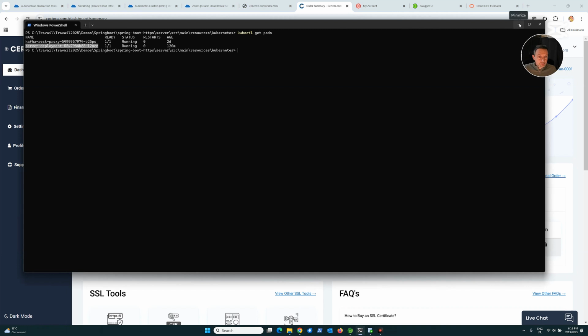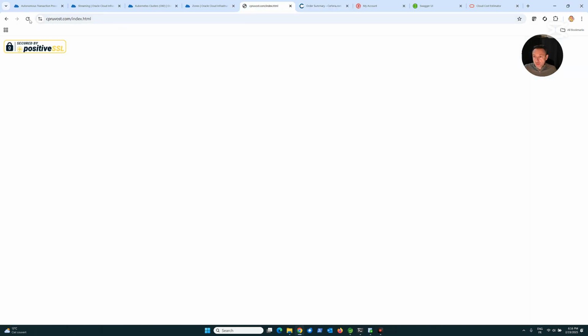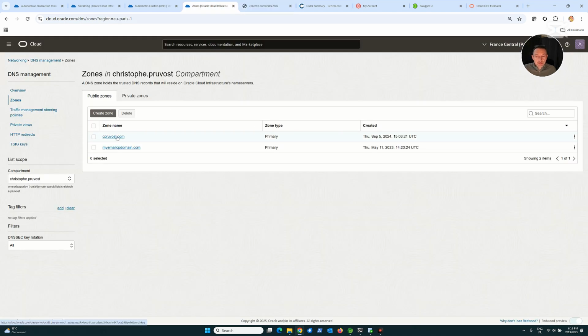It's running, it's perfect. I can call my application here, it's perfect. Remember, you see the public name in the application, but it's very easy. After the video, I will break the relation between my public domain name and my load balancer in OCI, just here, because on this zone, I will just delete the relation between cprovo.com and the load balancer in my OCI.